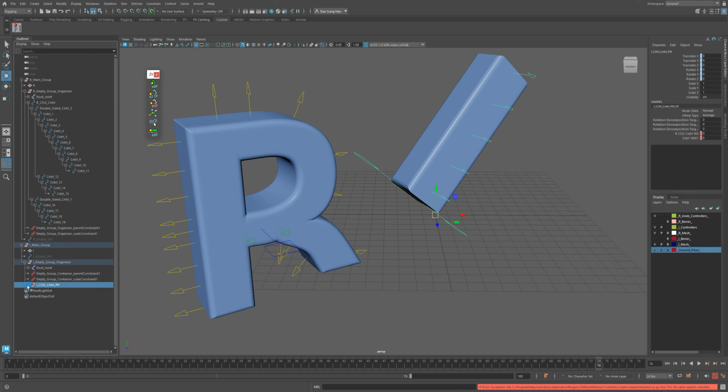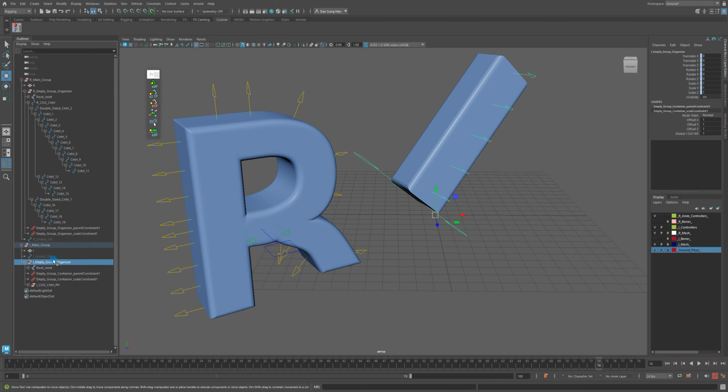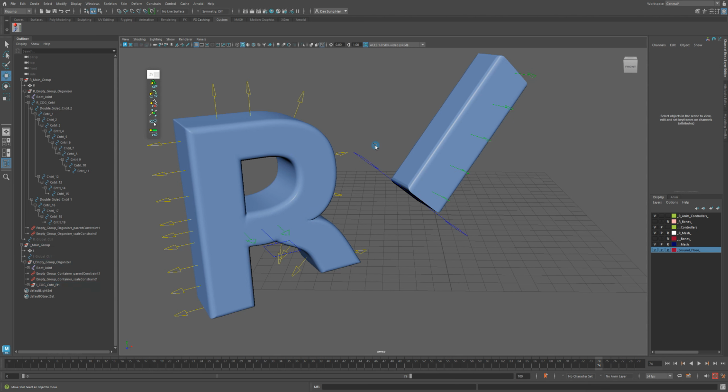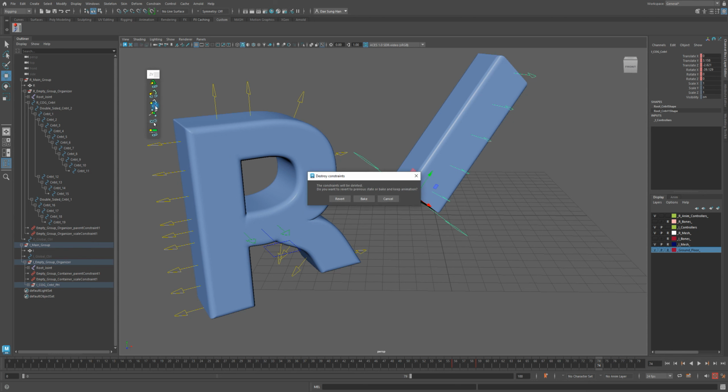Oh, not that then. So which one is it then? Is it this one here at the top level? Okay, yeah, it was at the top level. The COG. If I grab the controller, it grabbed that automatically. Then I go in, and this pops up: do you want to revert to previous state or bake and keep the animation? You don't want to bake and keep it.